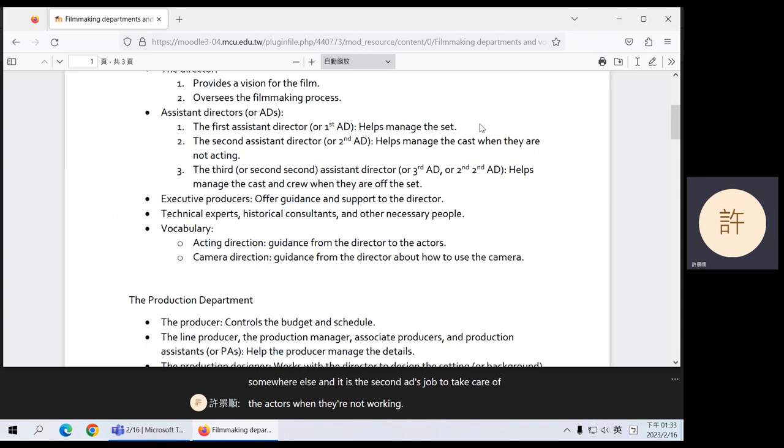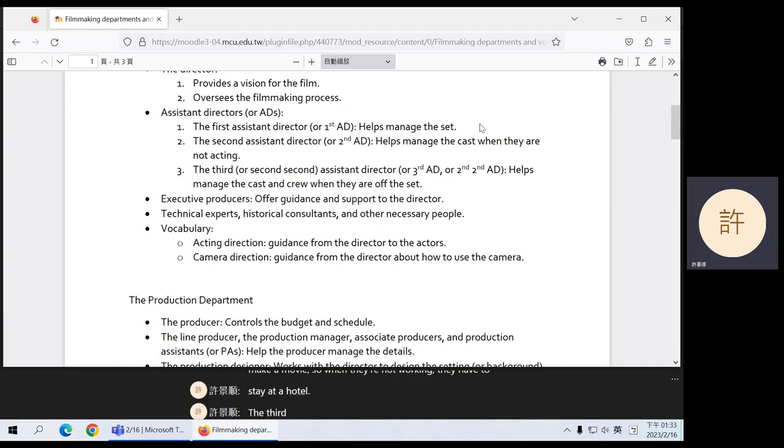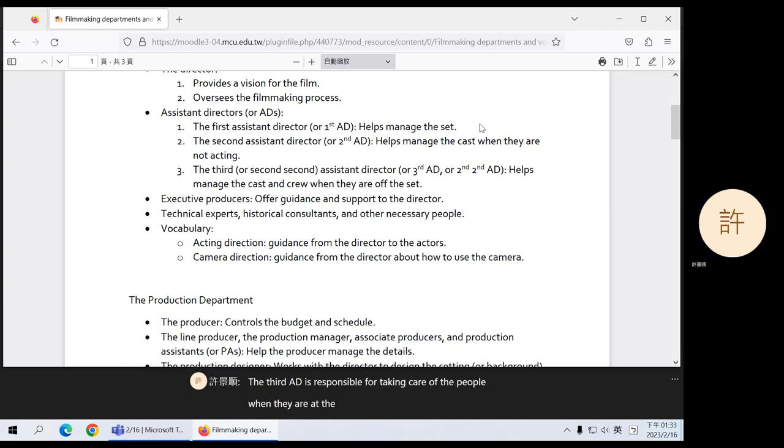The third AD, sometimes called the second assistant director, takes care of everybody when they are off the set. Usually, people come from around the world in order to make a movie. So when they're not working, they have to stay at a hotel. The third AD is responsible for taking care of the people when they are at the hotel.